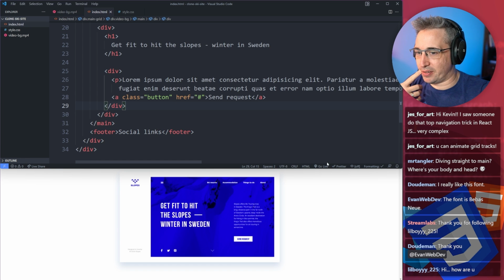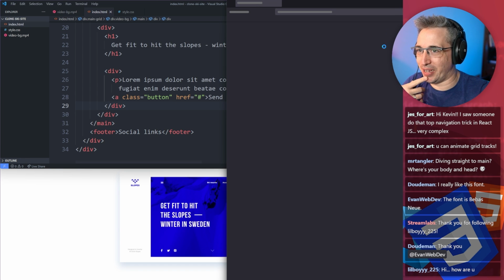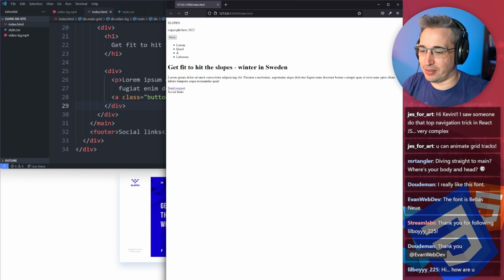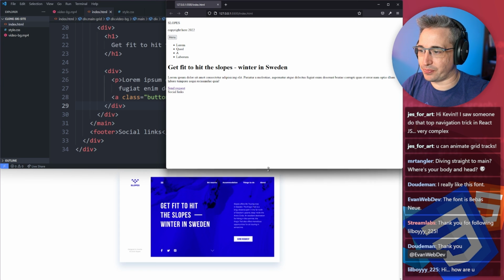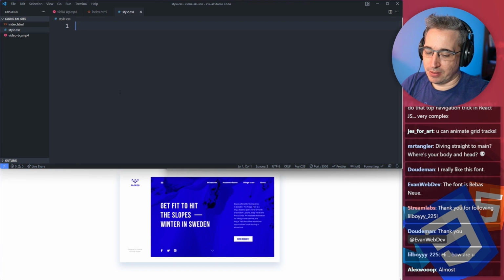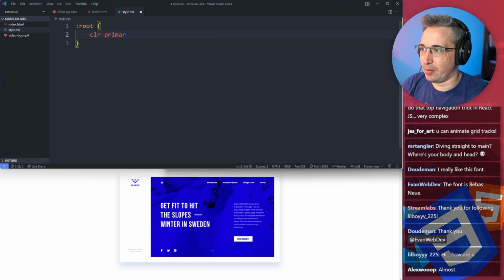It's not going to be perfect. Let's go live and see what we have to start with. So everything should more or less be there. We only really have 2 colors, right? So here, let's set up a little mini system. Color primary 400 will be that blue color.